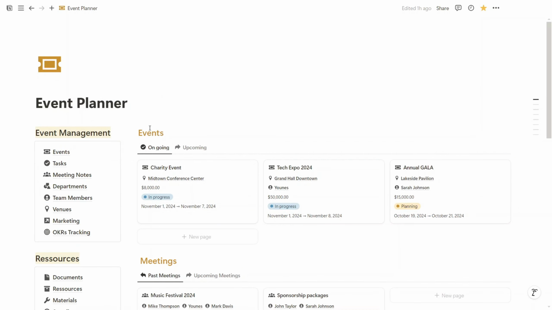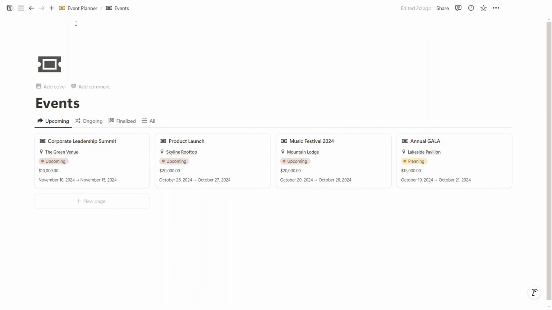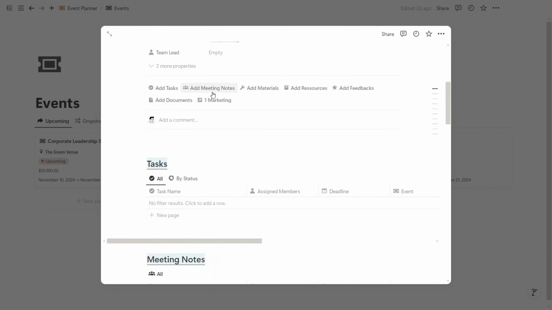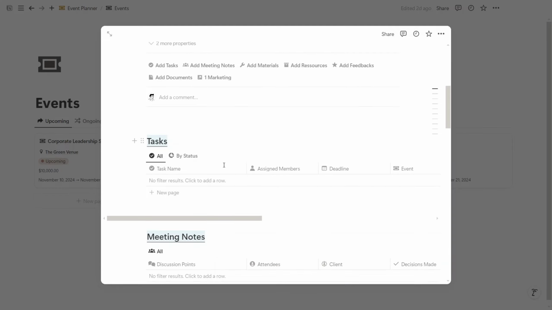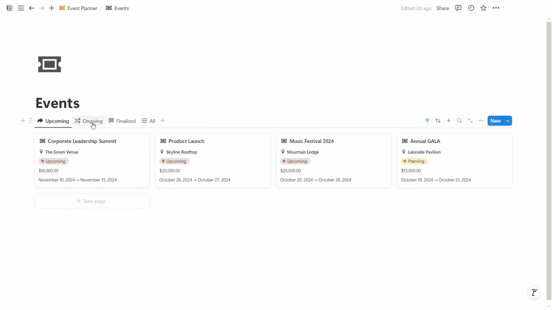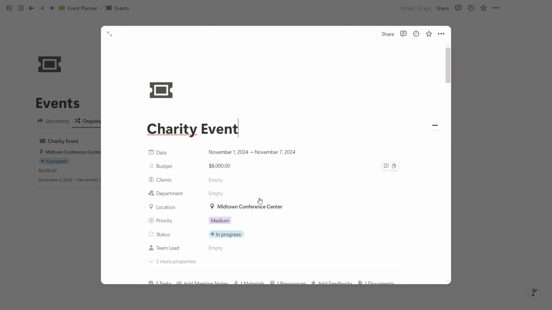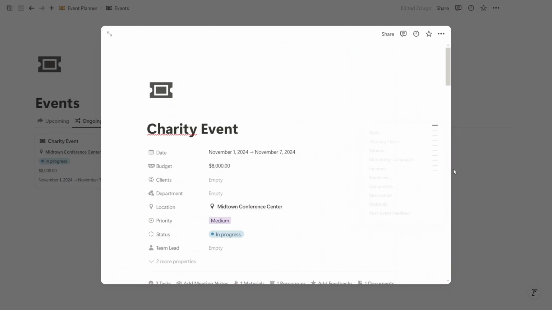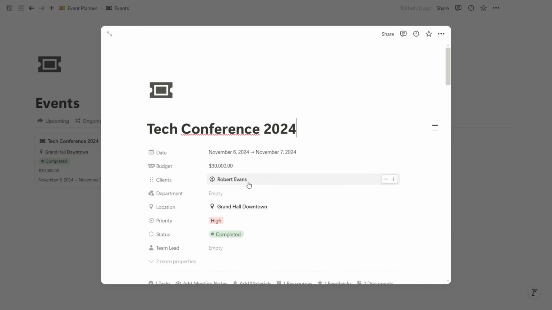Now, let's jump right into the event overview. Here, we have four main views: upcoming, ongoing, finalized, and all events. Starting with upcoming events, you can easily add tasks, meeting notes, materials, and more. You'll also get a quick overview of key numbers, like the total tasks and progress. The same goes for ongoing and completed events, giving you a clear view of every stage.